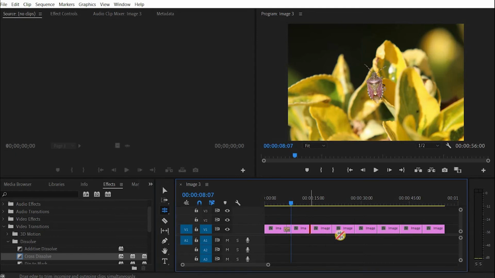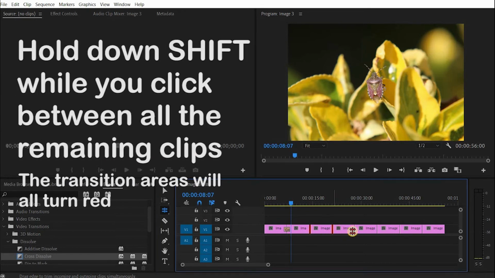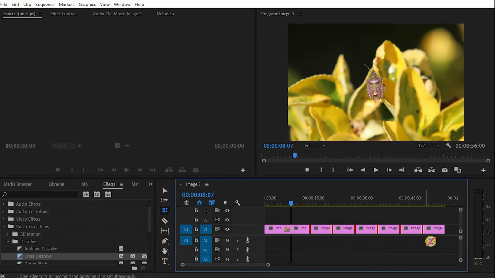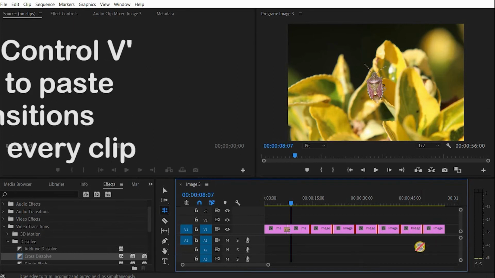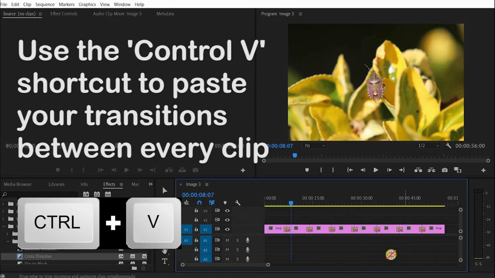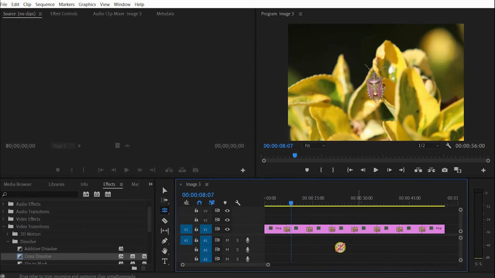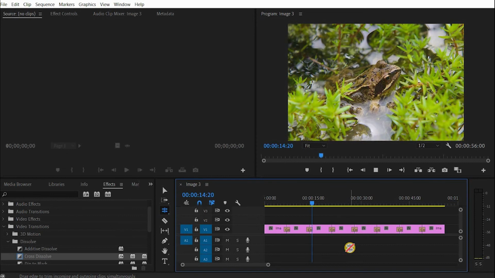I then go to each of the transitions, holding my Shift button down. And when I've done them all, I hit Ctrl V to paste. All of my cross dissolves are now the same as the first one and copied to all of the clips. So between each clip will be a neat dissolve of exactly the same length.